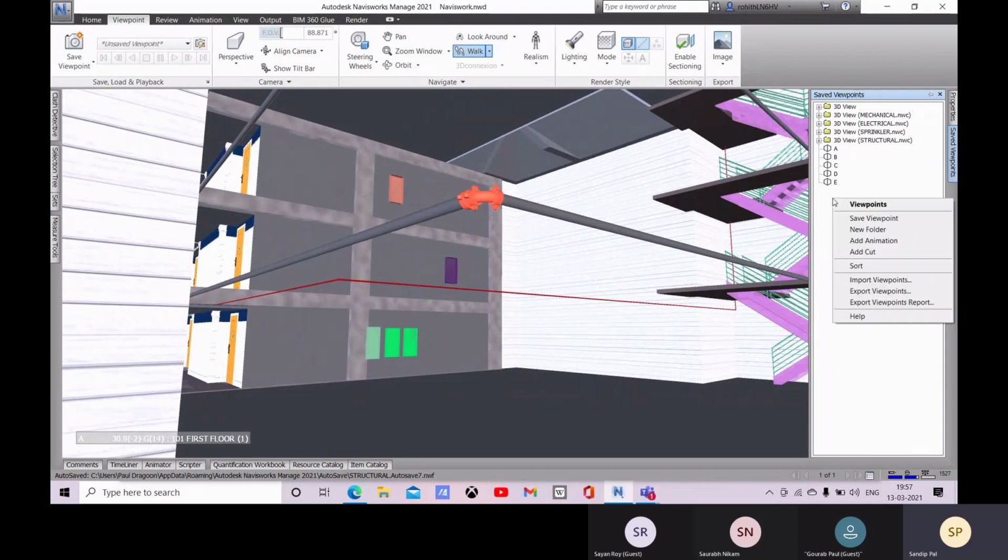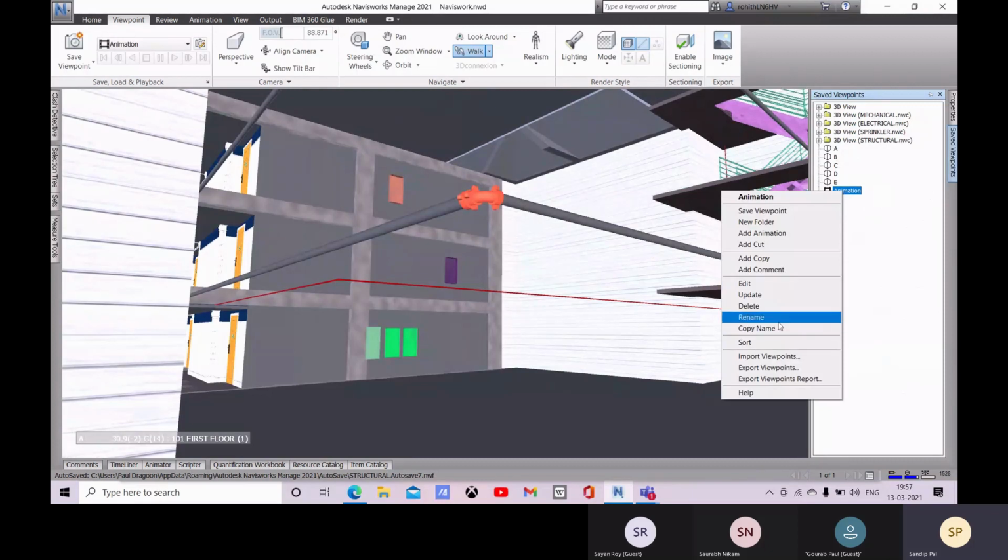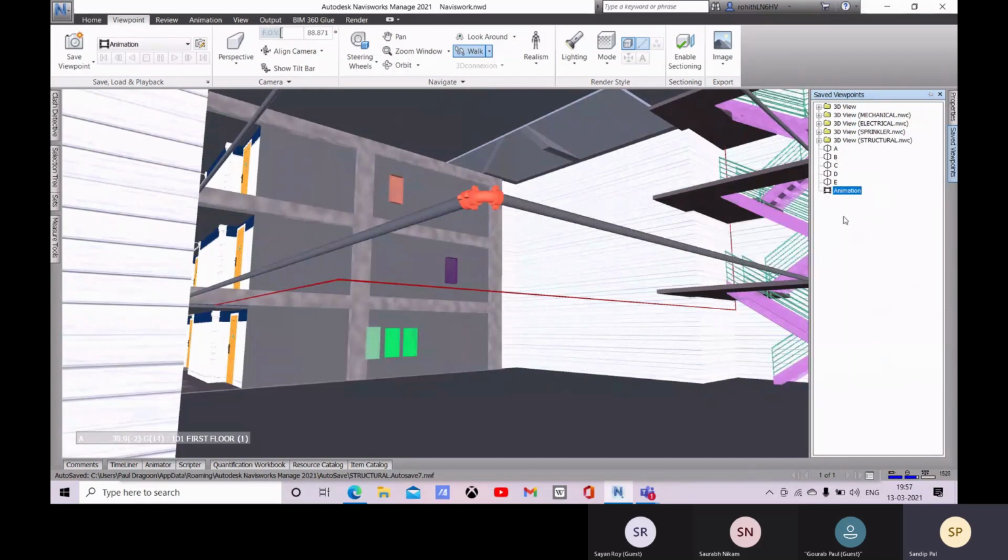So for that, you right click over there, and here you have this option, add animation, and you can give it a name. All right, so let's go with this default name. You can just simply right click and rename this, and you can delete it again. And now what you have to do is assign all the viewpoints. You have to assign them by the order.